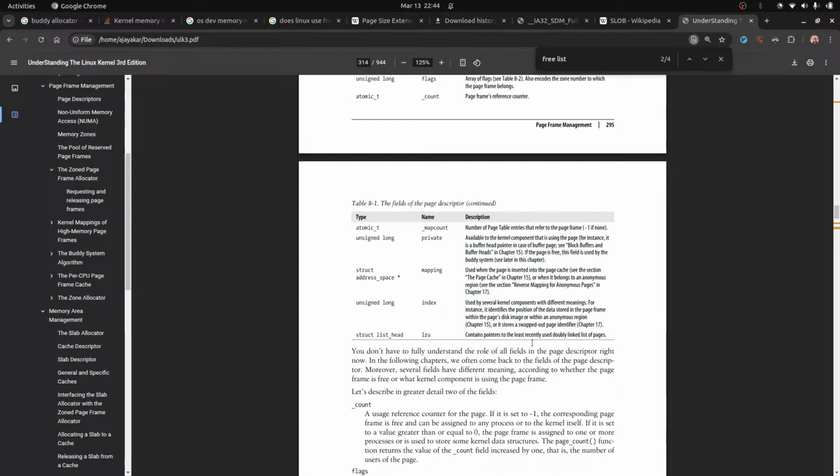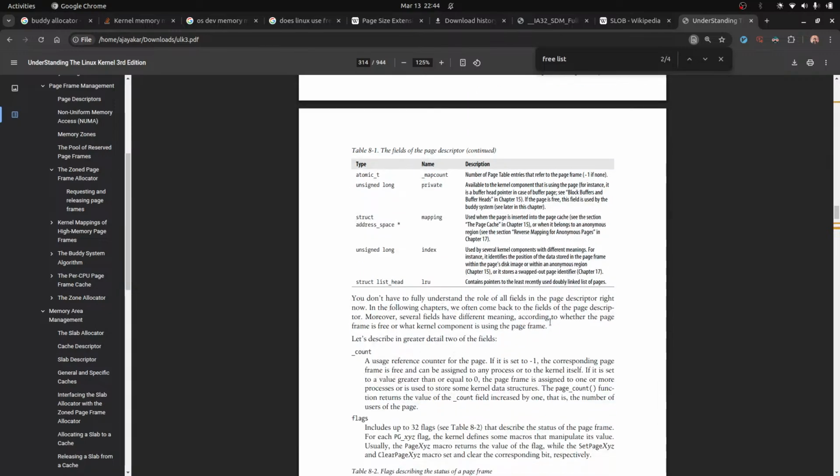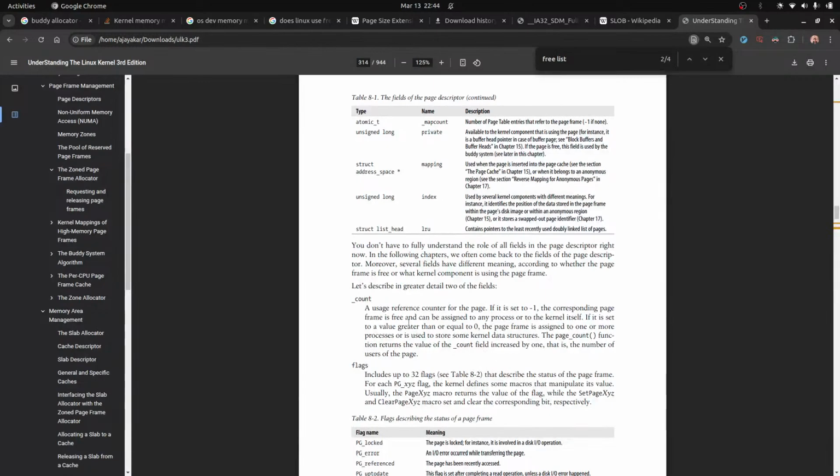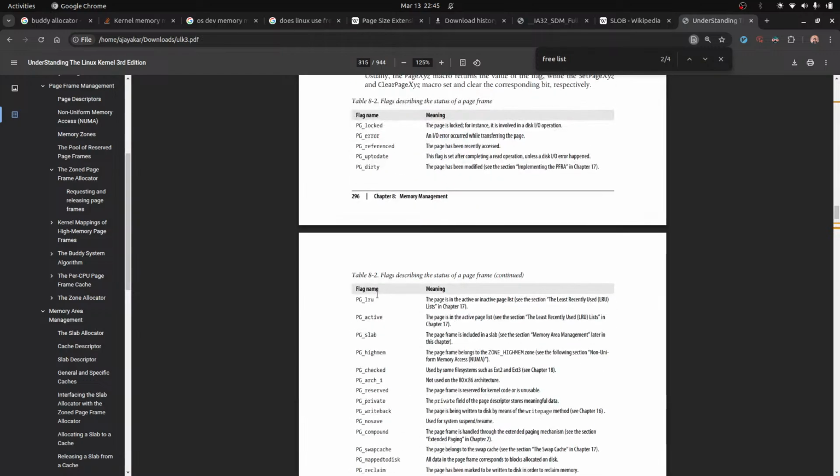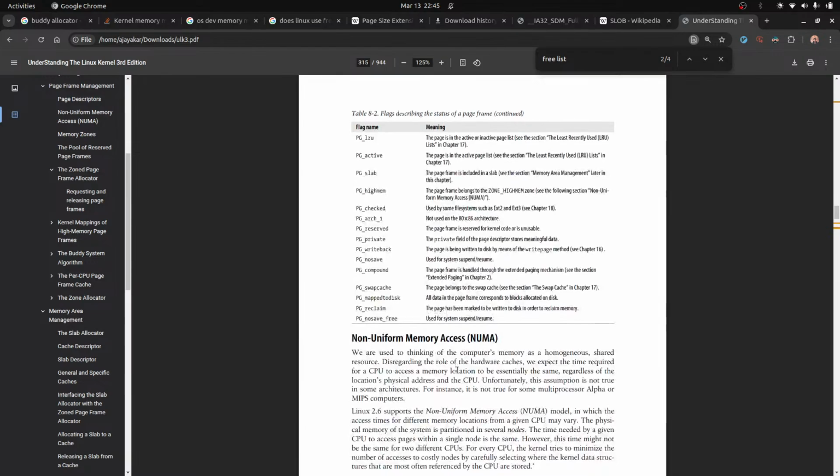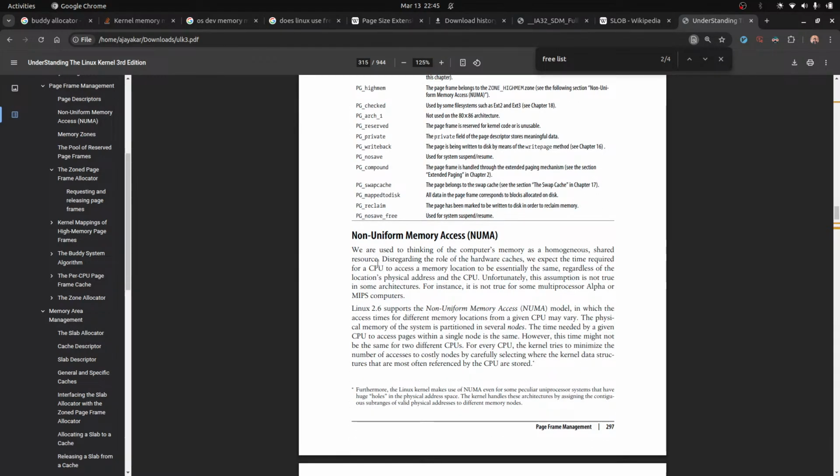The list contains a pointer to the least recently used pages. You don't have to fully understand it. Usage reference for the page. If it is set to a value, flags. Access to memory location to be the same, but yes, that is not the same.